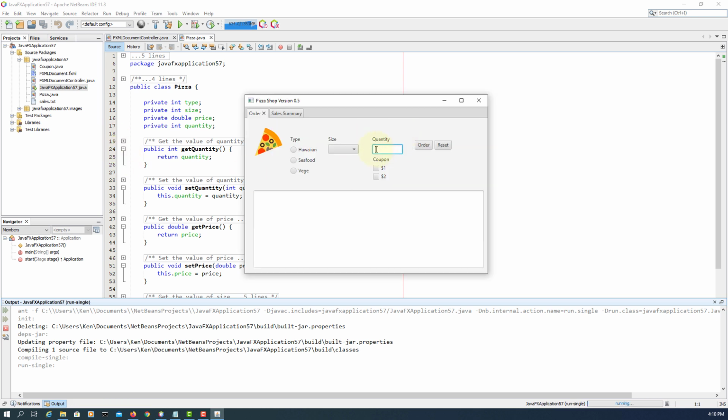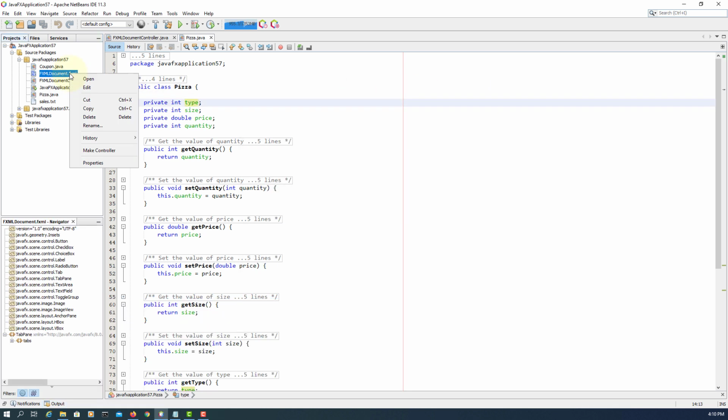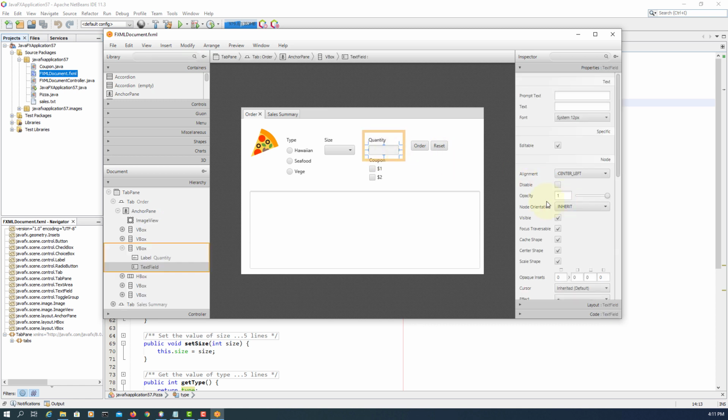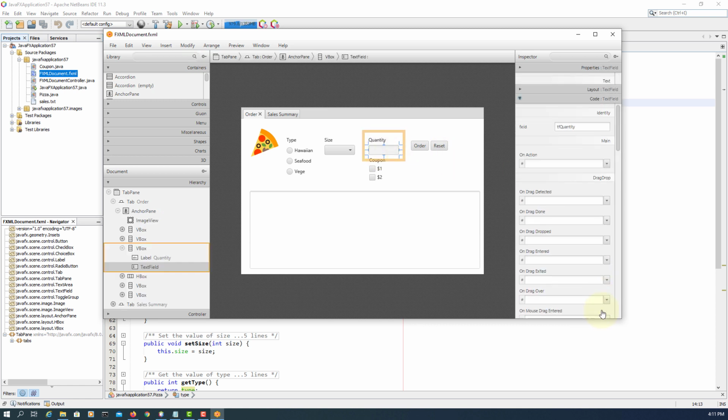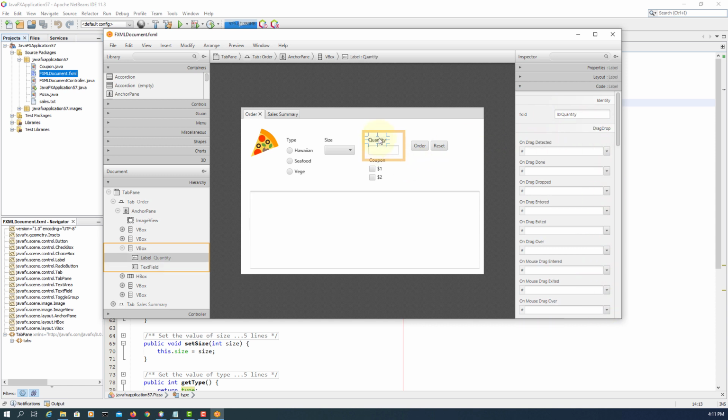So if you look at here, quantity is a text field. It might be inconvenient to use it. So I will replace it with 2 buttons using JavaFX Beans. Here, the name of the text field is TF quantity. The label, I will use it as it is, LBL quantity.